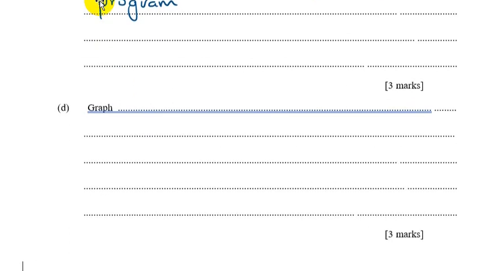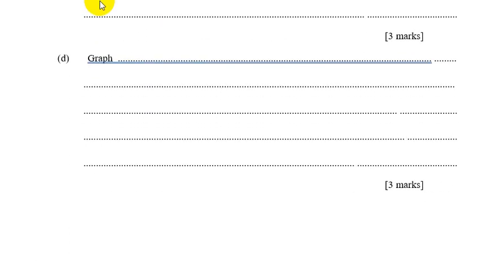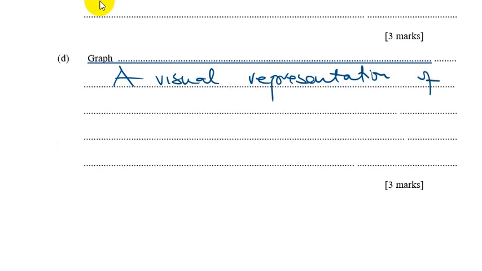And they said a graph. What a graph is. It's a visual representation of worksheet data.